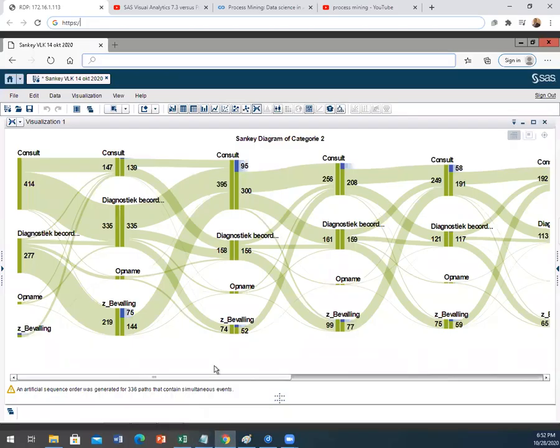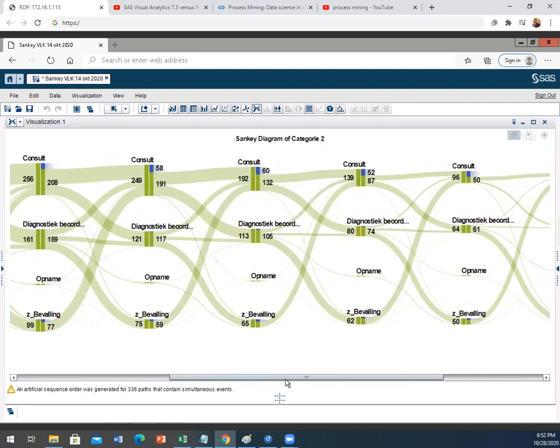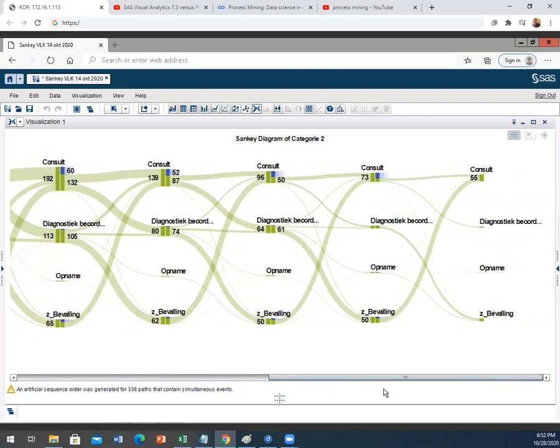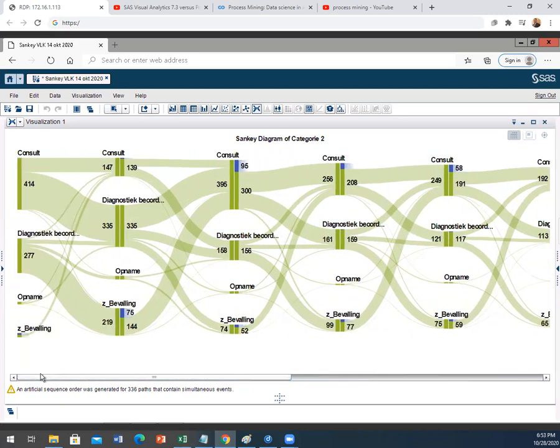What we see when I put that information in SAS Visual Analytics is that I get these Sankey diagrams that are very long. So you'll see here that the information is very long because there are a lot of different events that people go through. And the program, I think, might not be able to deal with the big amounts of data very well, and especially when I have a lot of different events. You'll see here that it also gives a notification where it says an artificial sequence order was generated for 300 paths that contain simultaneous events.